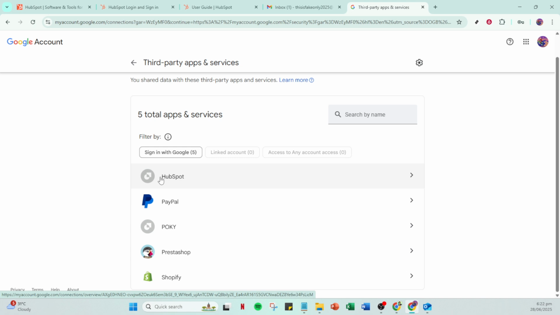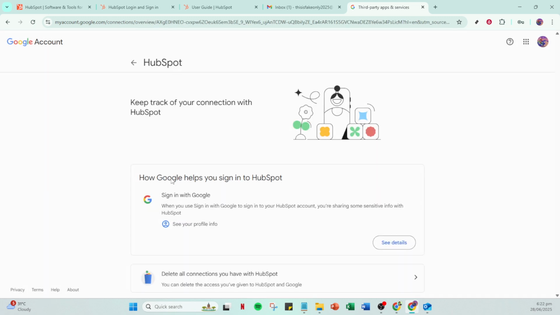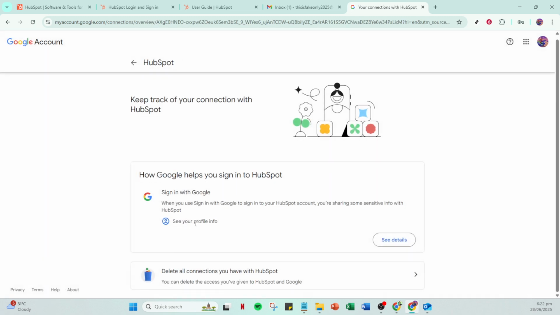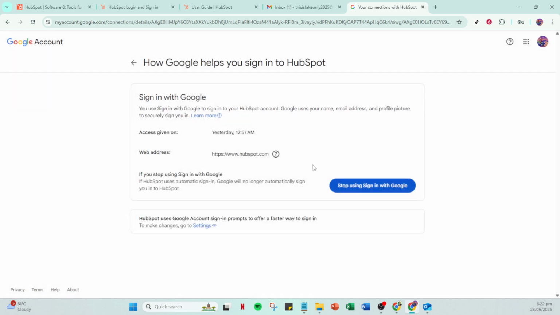Now you should see HubSpot listed among these third-party connections. Click on HubSpot to view more details about the connection, including what kind of access it has to your account. Finally, you'll see the option to delete all connections you have with HubSpot. Clicking on this final option will effectively remove any access HubSpot has to your Gmail account.